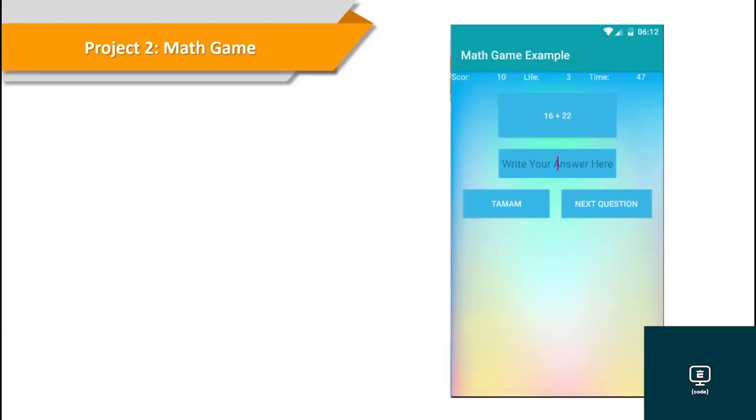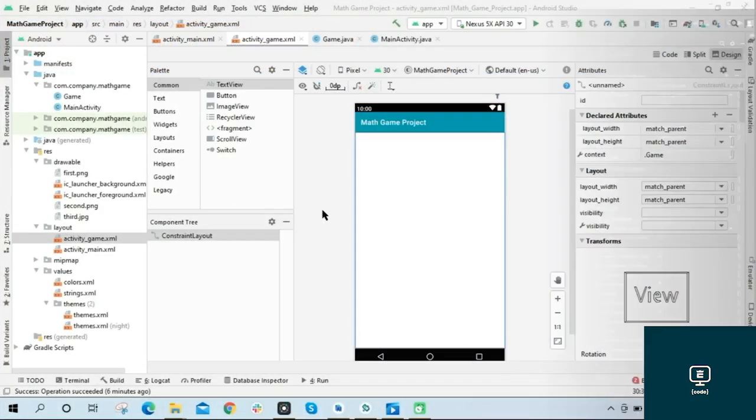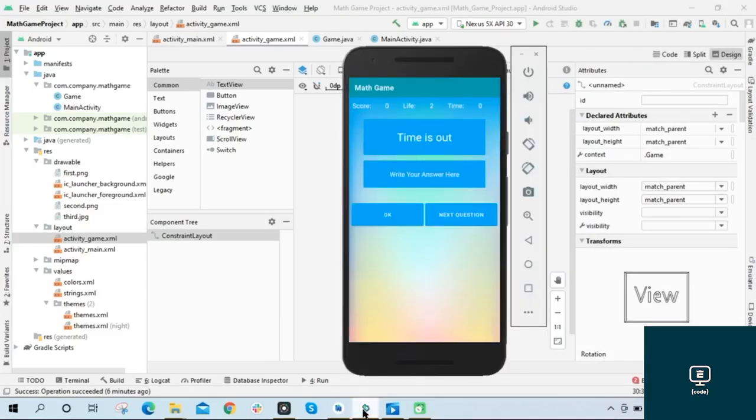Math Game Part 3. Hello everyone, so we're going to continue to develop this math game application. Now in the last video, if you remember, we finished the first page, so now we're going to develop the second page. So this is the game page, and we will design this page in this video.